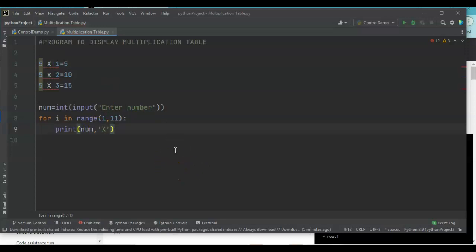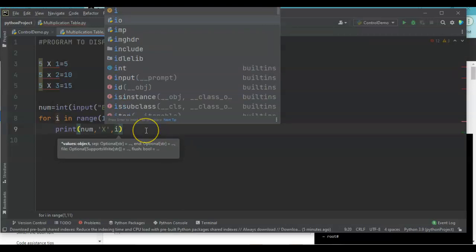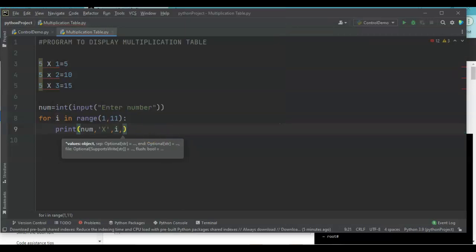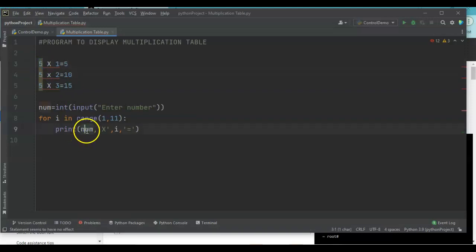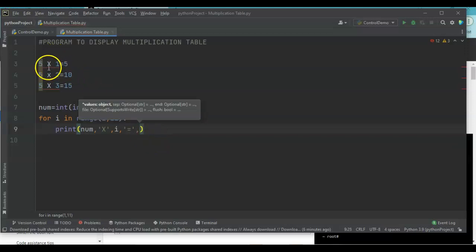And then i, and then finally again a comma, single quotes, equal to. Why? Because we have completed this: num is 5, and x we have placed in single quotes, comma, the i value, which is nothing but we are iterating from 1 to 10, so that will come over here, and finally equal to. And here we need to get the multiplication of these two numbers.